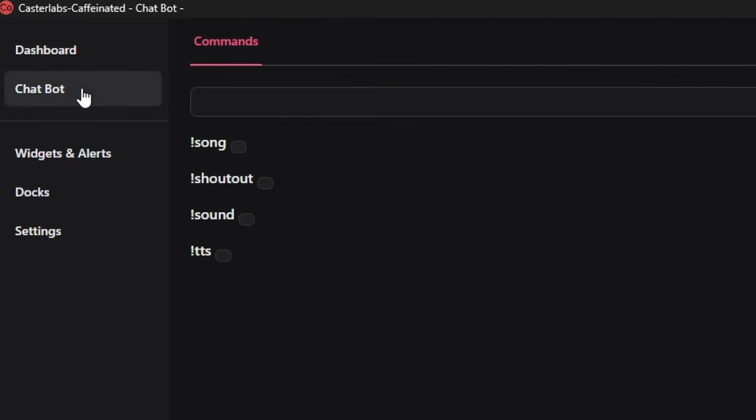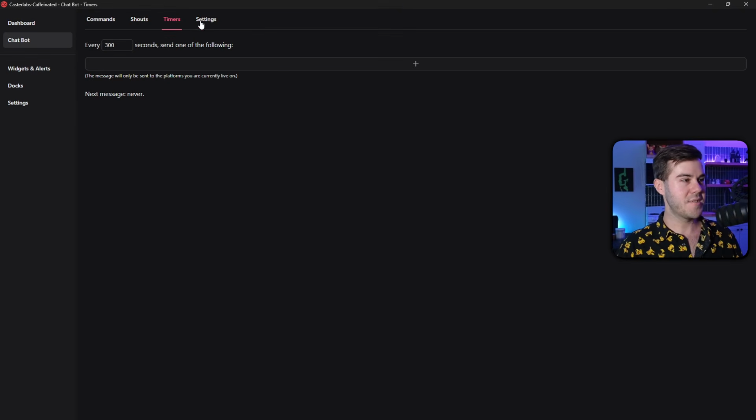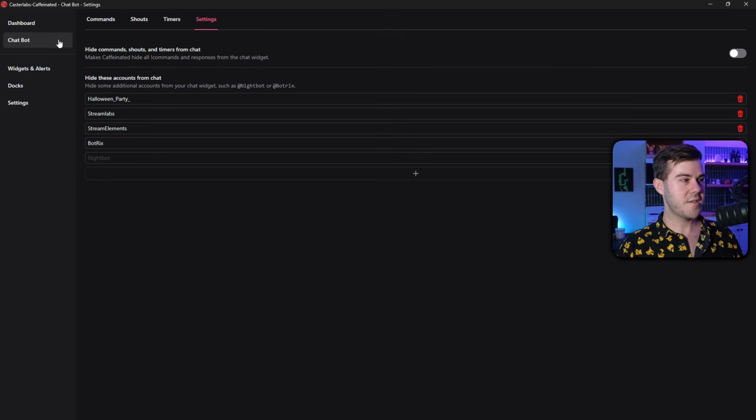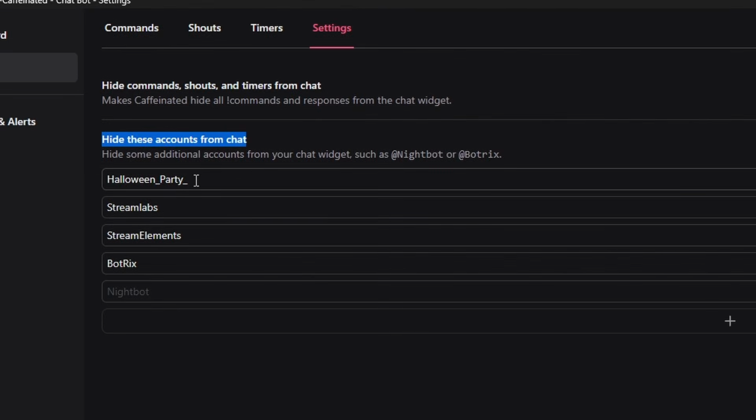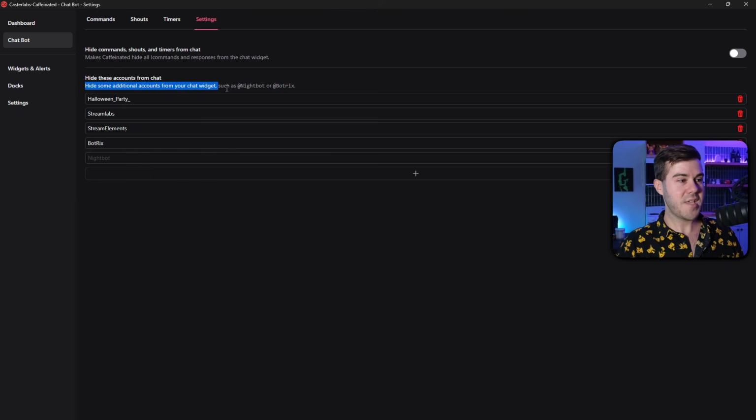Now you can also take advantage of the chatbot and set timers. You can have settings. If you go over here to chatbot and settings right here, you click hide these accounts from chat. Literally just put in all of your chatbots like Botrix, Nightbot, Stream Elements, Streamlabs, anything that posts, hey, thanks for the follow. You can hide these accounts from chat, so that way your chat doesn't get spammed and clogged with a bunch of bot messages from Streamlabs, Stream Elements, whatever.